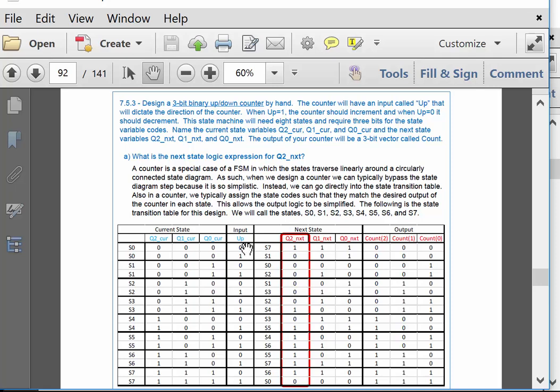When up is a 0, it's going to count down. Okay, so it'll go from 111 to 110 to 101, and it'll count down. So we can skip the state diagram and go right to this table. And when we use state encoded outputs, that forces us to use a particular state coding scheme. In this case, we're going to do it in binary since we have a binary counter. So we can actually assign the state variables and fill in the table in one shot.